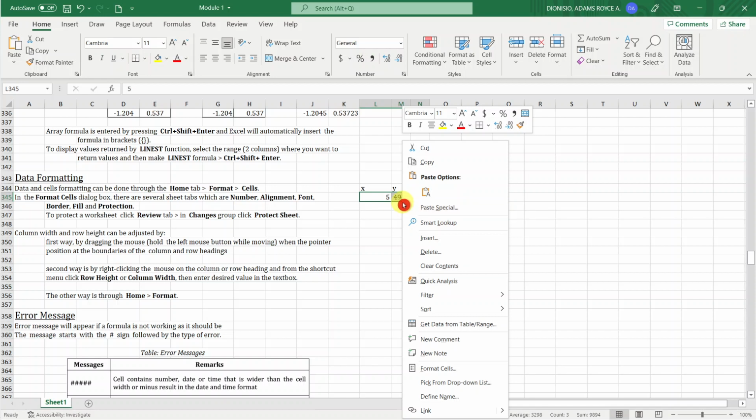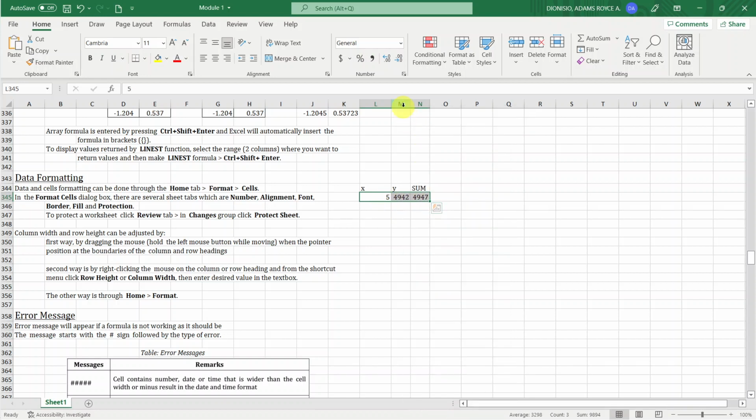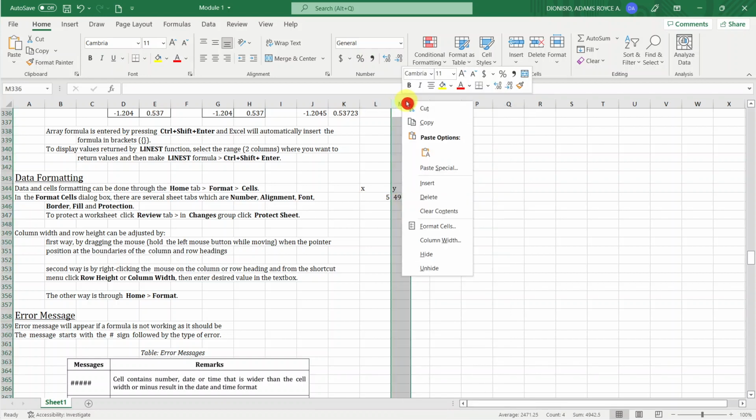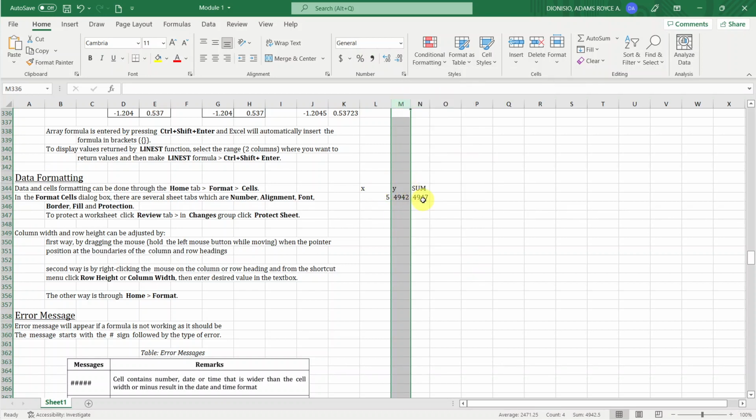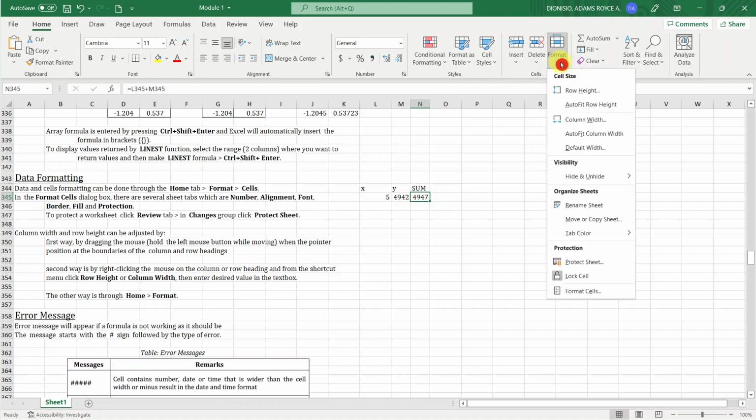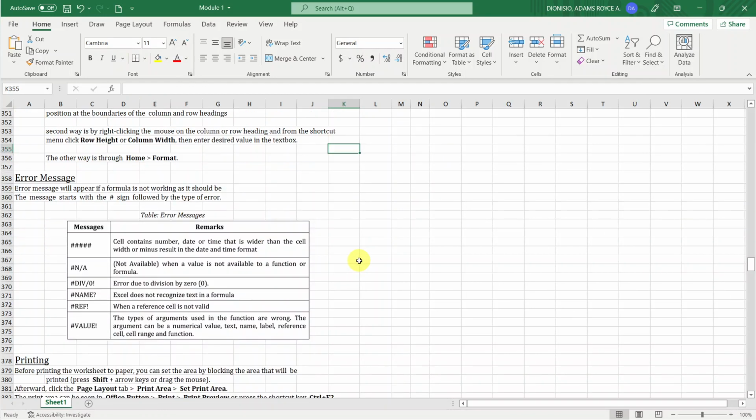So dito, I think meron yon dito na shortcut, yung auto fit, pero di ko lang siya makita ngayon. But those are the two techniques para naka-auto fit yung mga cells mo. You can just double left click here or just go here sa home tab, tapos format, tapos auto fit row height or column width. Okay? So much for that.